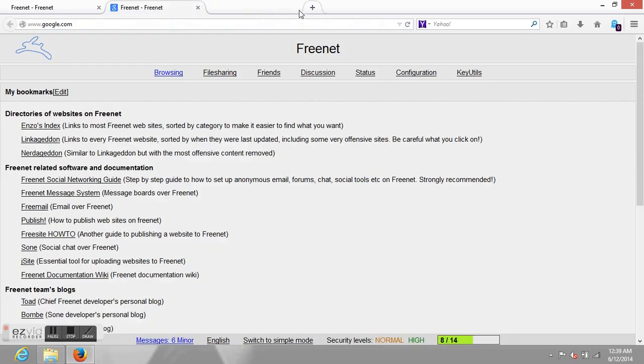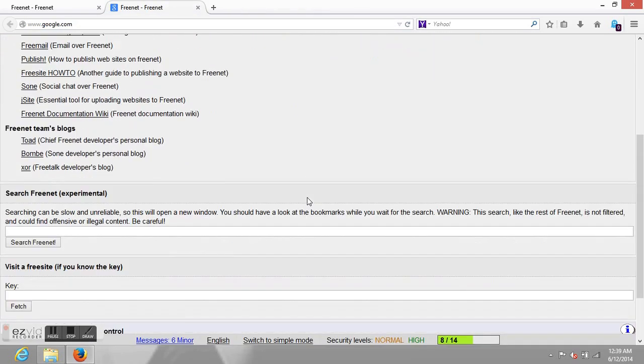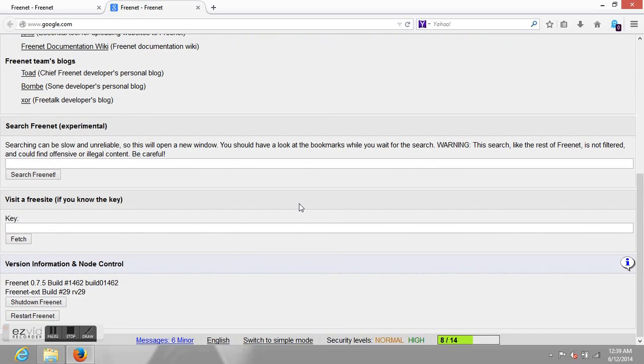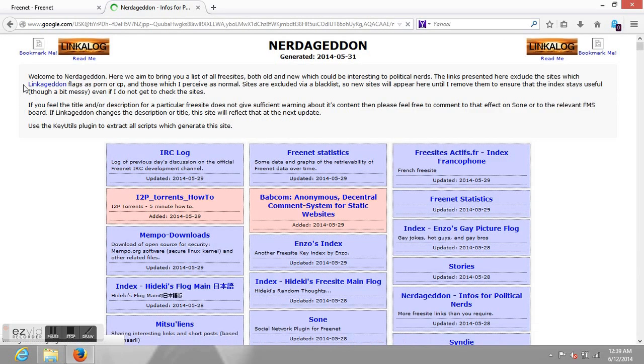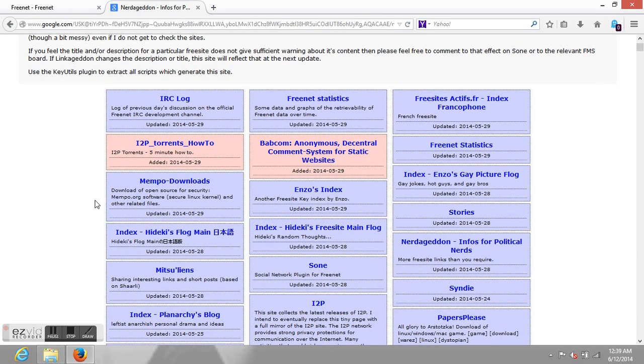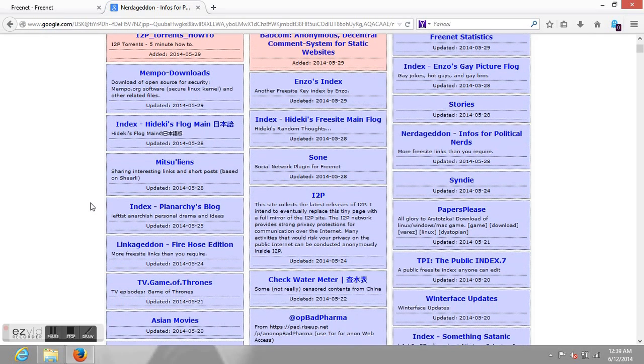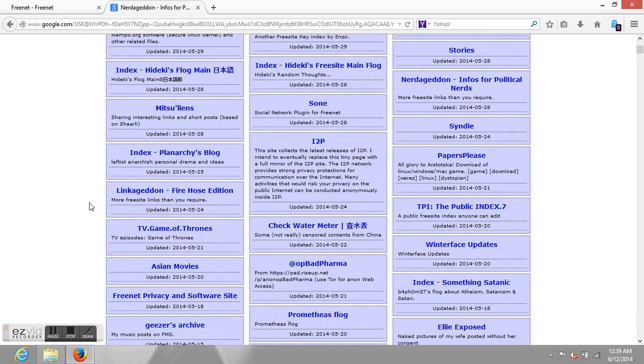So this is where Freenet is accessible, and I will give you a warning first and foremost that this technology has the potential to be misused for illicit purposes. So I would always stick with Nerdageddon rather than Linkageddon. This is what I use it for.